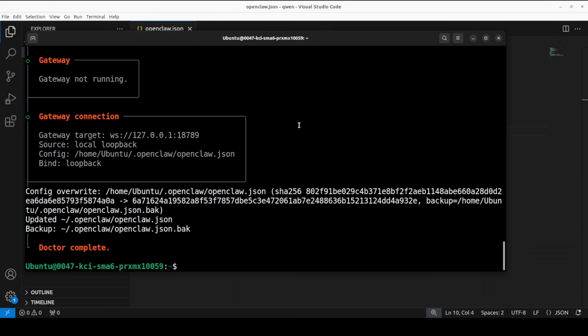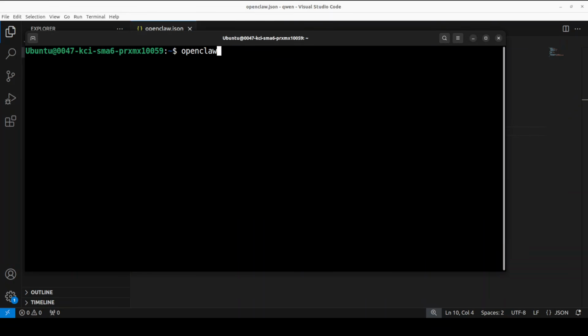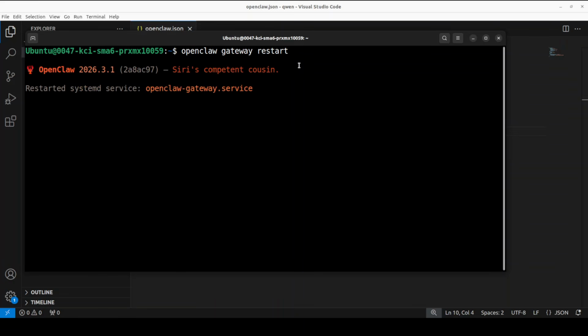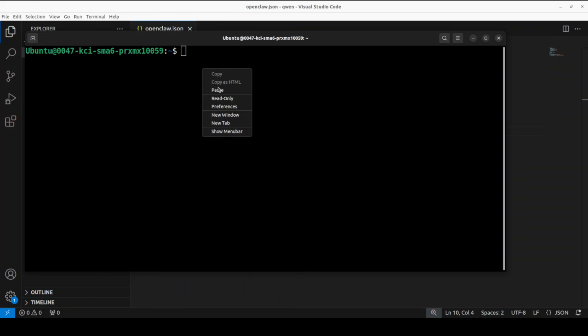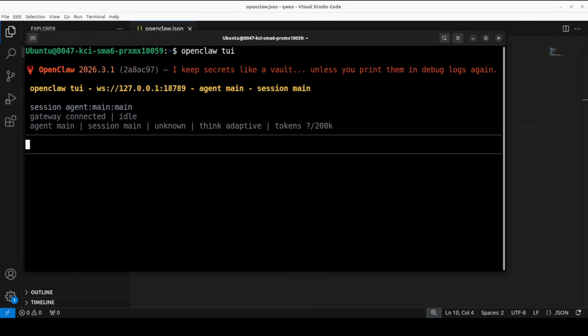Once you have generated the token, it's always a good idea to restart your gateway, which is a bridge between your OpenClaw and your channels. It is going to restart the gateway service. The gateway service is restarted. Now just simply run that TUI command or OpenClaw dashboard again. And there you go, this time it has run like a charm.